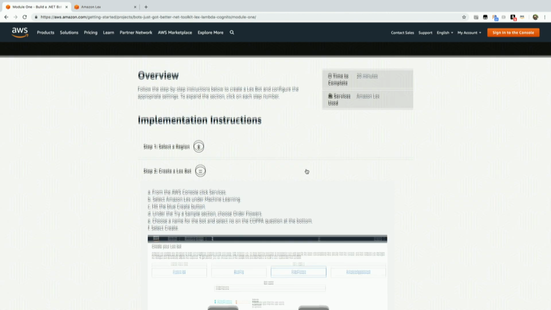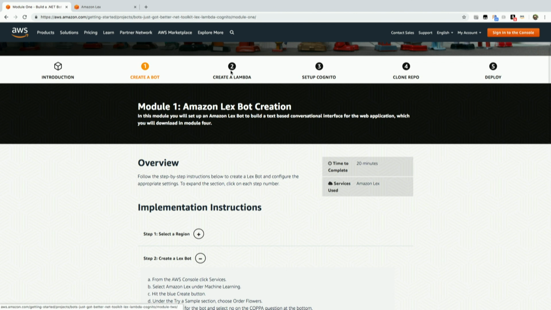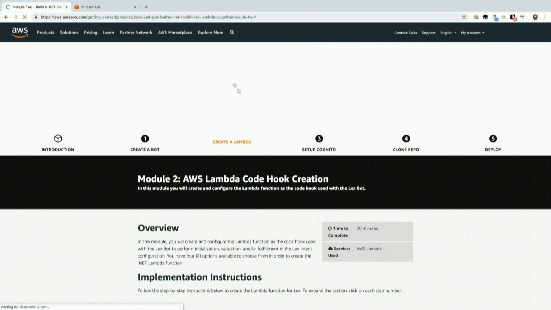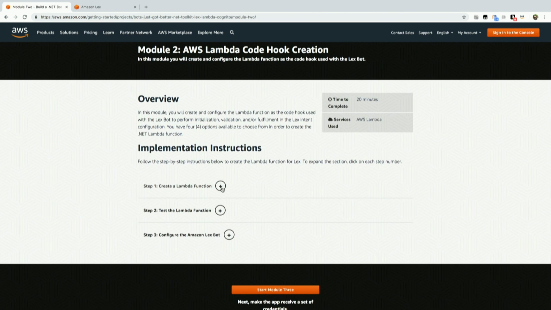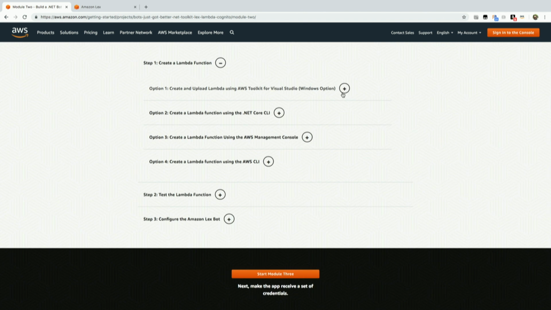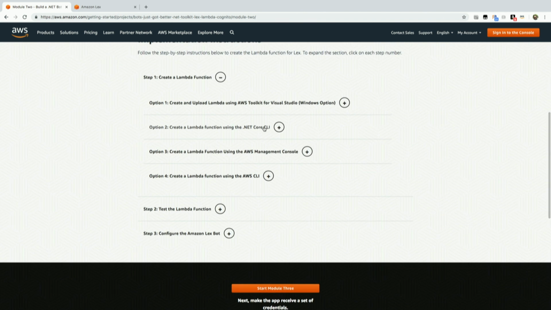So going back over here, that would mean our bot is ready to be consumed. Next bit is to go ahead and create a Lambda function. As you can see, you have different ways of creating a Lambda function. You can do it via Visual Studio. You can do it through the .NET Core CLI. You can create a Lambda function using the AWS Management Console and or using the actual CLI.